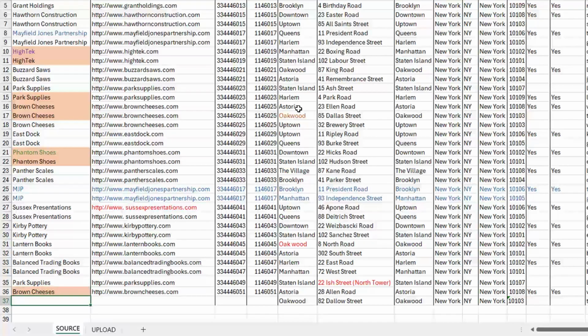Brown Cheeses. Oh, look, here's a mistake. So it detected the end of the data as being here at this Brown Cheeses, but in fact, this one needed to be filled in, right? So do I get smarter in my prompt next time? Yeah, I probably do, but right now, just a simple copy and paste will take care of it, right? And then I have to watch out. This Brown Cheeses in Astoria matches that one, right? So I can delete that.